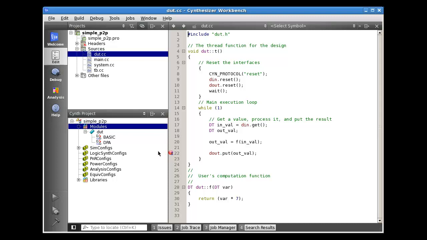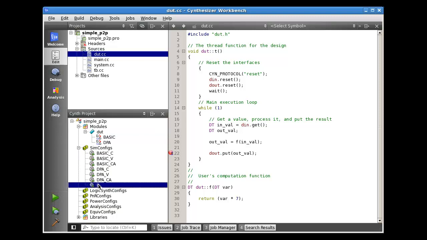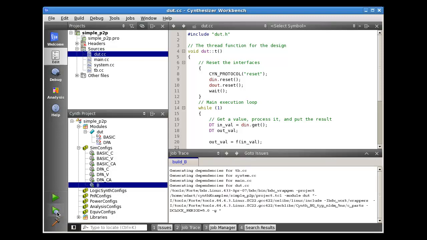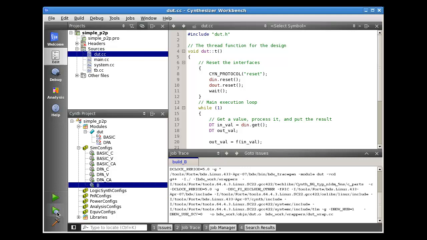In order to run the simulation and debug it, we need to first select which simulation configuration we're going to debug. We're going to select the B configuration, which is a behavioral simulation. Now, there are two ways to launch the debugger. The first is to right-click on the name of the simulation configuration and select Debug. Or we can simply select it and press the debug button in the Actions button pane. Let's go ahead and do that. It will automatically compile our design, which has yet to be compiled. And when that's complete, we'll be ready to go and debug.